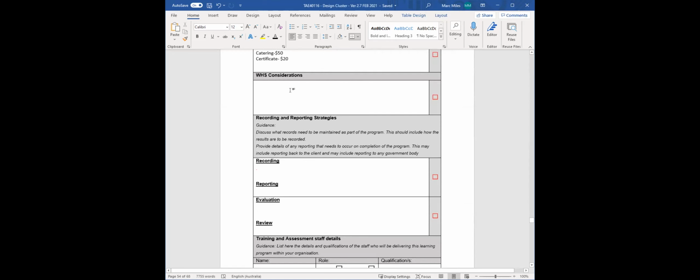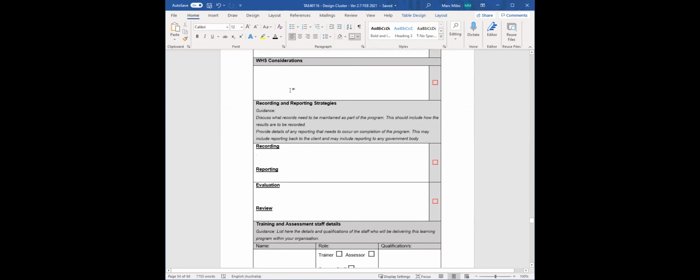Okay. WHS considerations. In there, put in something to the effect of the training and assessment area will be inspected for hazards and risk control measures will be put in place.